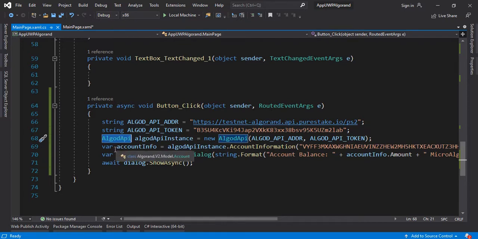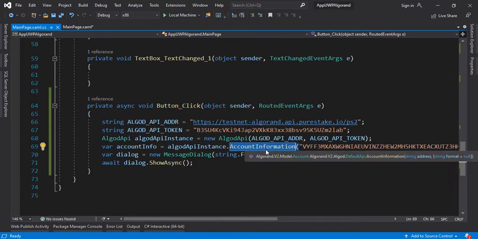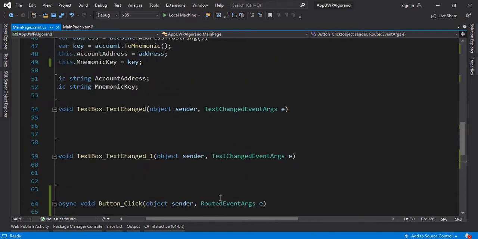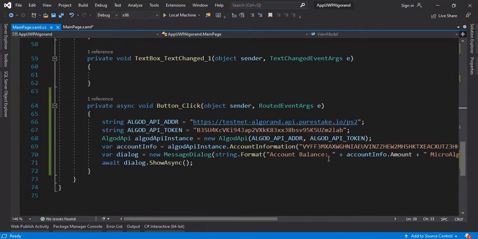The next thing we did was to create a variable called account info, and the account info is equal to the Algorand API instance. We're using the Algorand API instance to get the account information of the account you want. If you hover over this, we can see the details. We need a string of an address. This is the address we created earlier on. We can see it right here, so I just copied it and pasted it as a string.